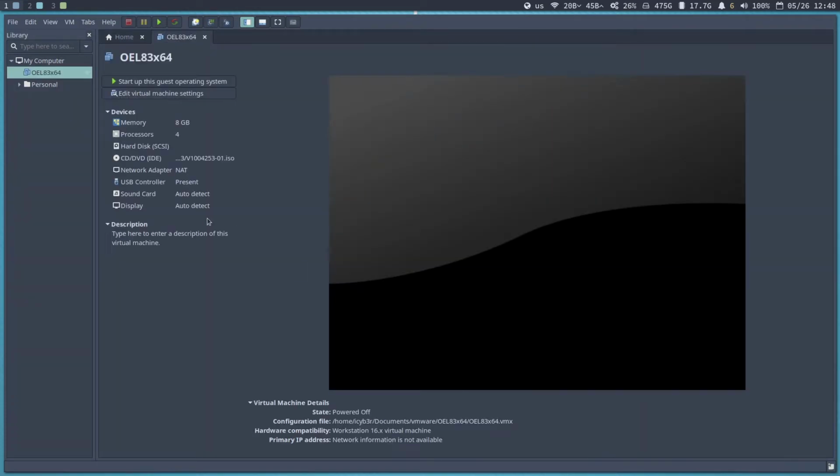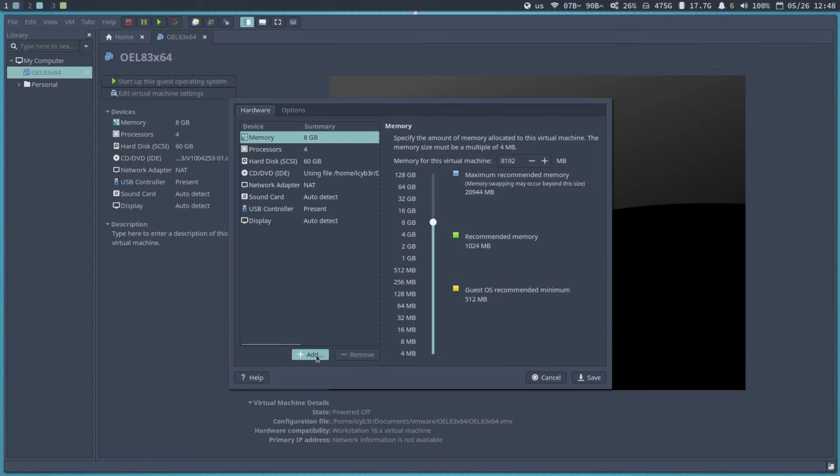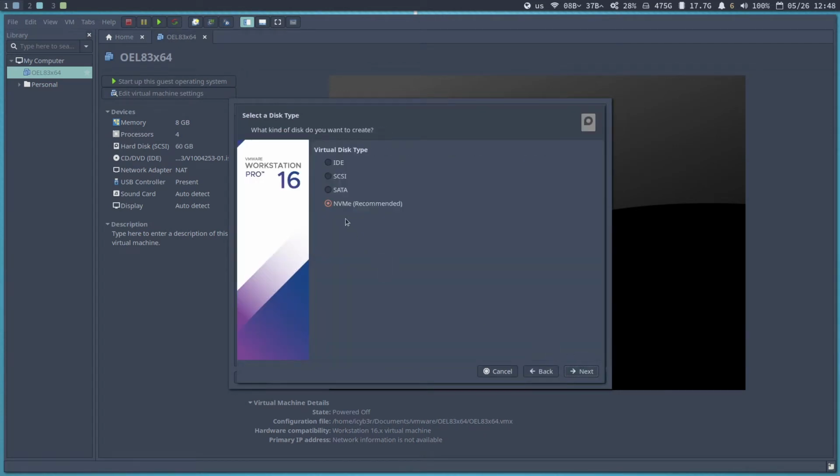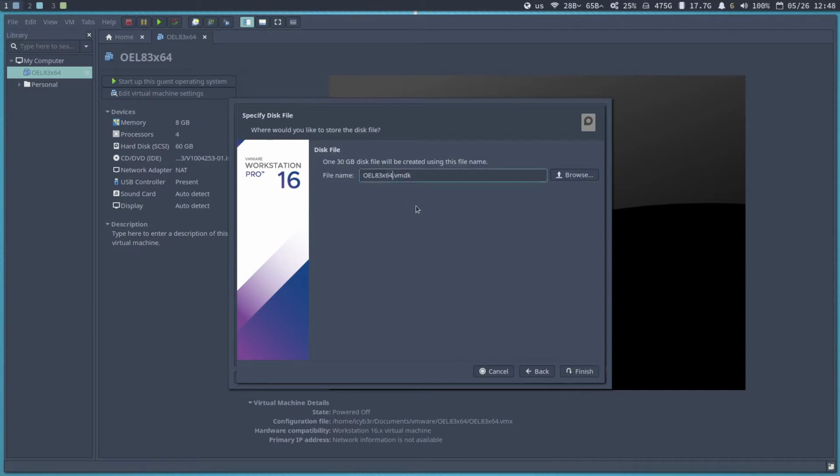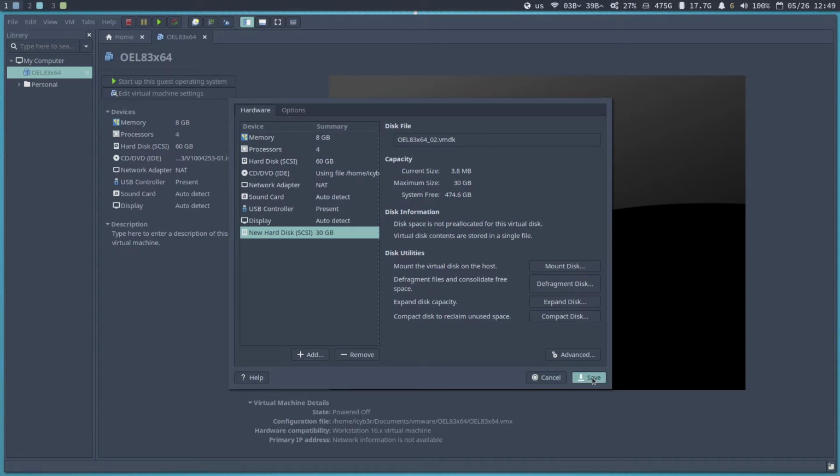I will add more disk. As you can see here, we created the virtual machine successfully. I need to edit the virtual machine settings and add a new hard drive. I will use SCSI, and yes, I will create a new one. I will make it 30 GB. This is for the ASM. I will store it as a single file and name it with the suffix 02. You can use your own naming, but here I'm using my own. Finish and save the changes.